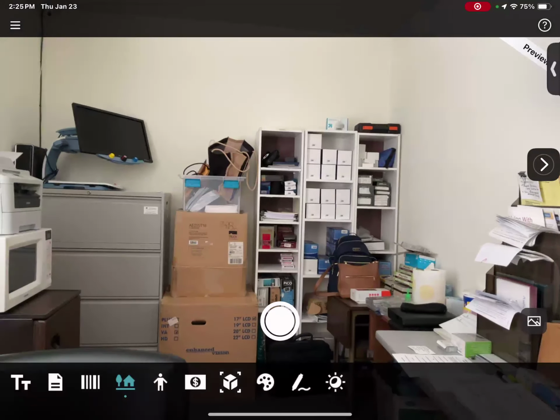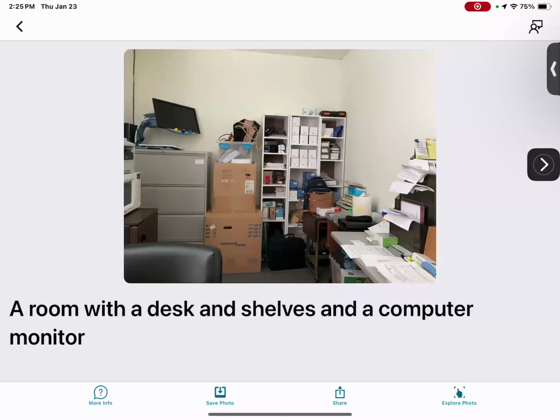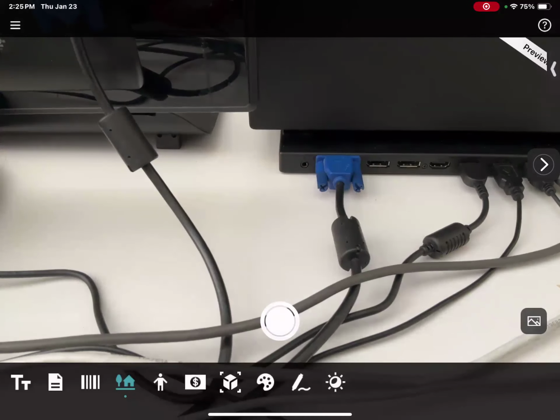That's the mess of the room, but that's okay. A room with a desk and shelves and a computer monitor. Okay. Pretty accurate to me. Yeah, it's not bad. Short media document. Okay.